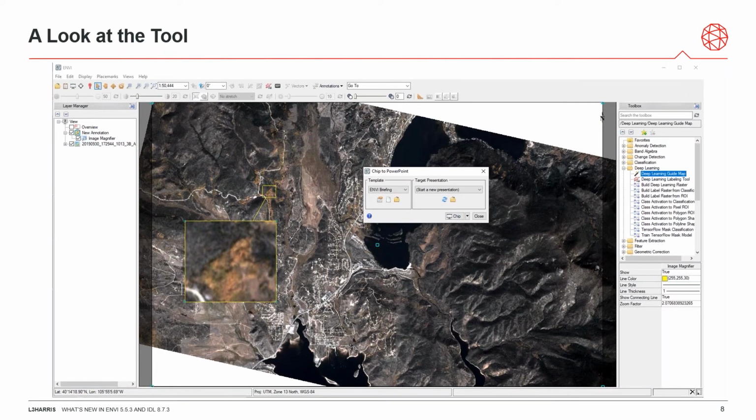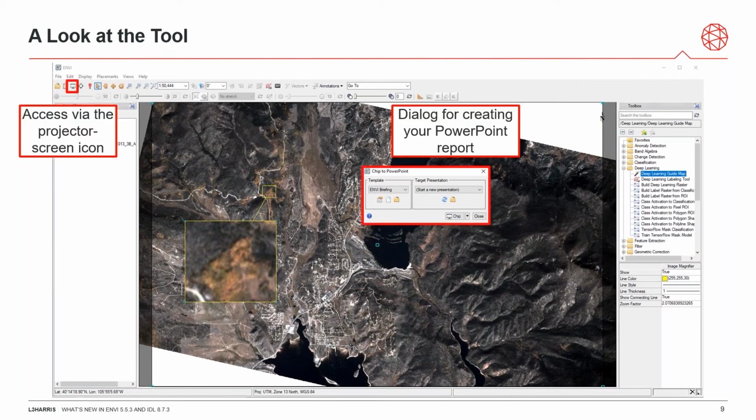Up in the top left is a little projector screen icon. If you click on the projector screen icon, it will pop open the Chip to PowerPoint dialog. This dialog lets you select the template and the target presentation that you want to send your content to. Note that you do need to have Microsoft PowerPoint installed on your machine in order for this to work. So the dialog's very simple. There's a little chip button that'll actually send your content over to PowerPoint.